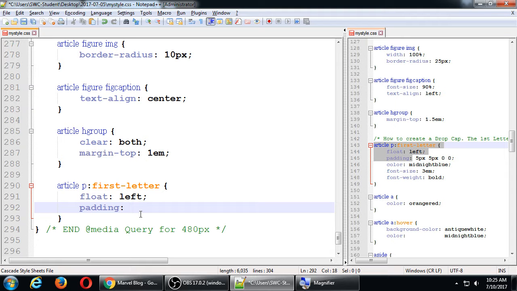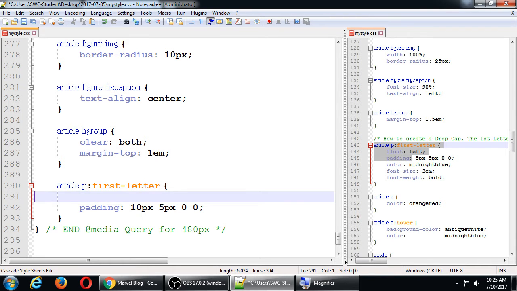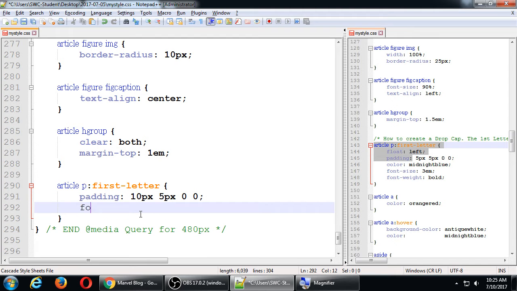I don't need float left, so I need to remove that. In my padding here, what I'm doing for the first letter is 10 pixels, 5 pixels, 0, 0. So more space, and remove that float. And font size, 4m. So you could have selected all of that, but then you'd have to remove float, you'd have to remove color, you'd have to remove font weight. I only wanted padding, I only wanted font size. More space on padding, bigger size on font.